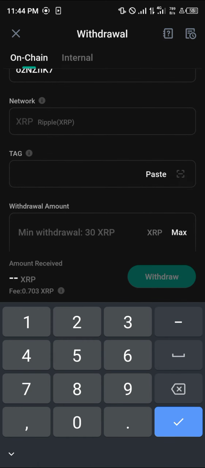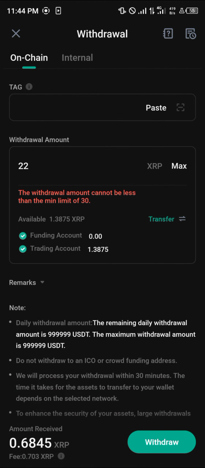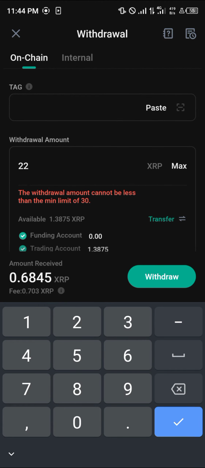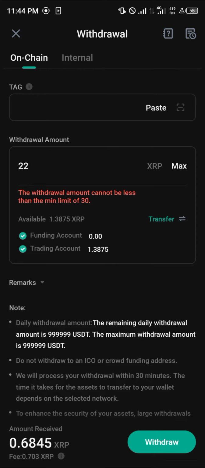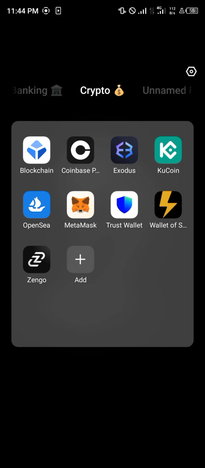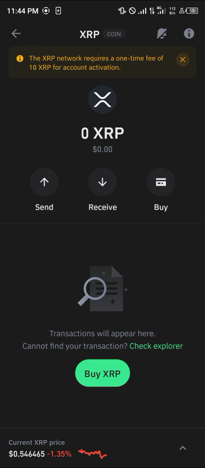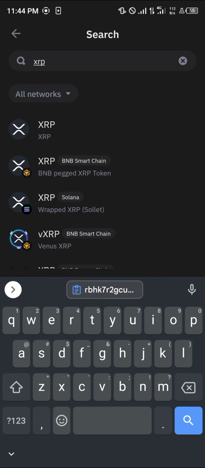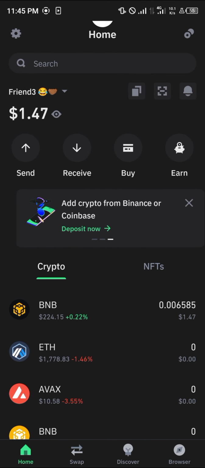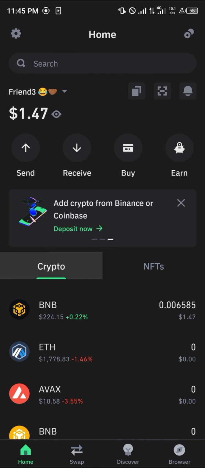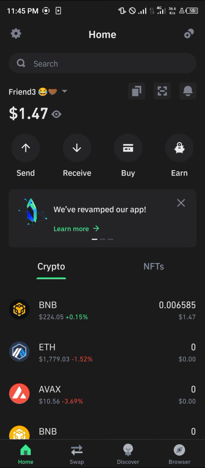Enter the minimum. So let's say we've got up to 22 XRP. All we need to do is simply hit the withdrawal option. And once we've done this, after clicking on the withdrawal option, minimize and head over to Trust Wallet. Once there, you could simply reload from the main menu. And after that reload, you'd find your XRP deposited.